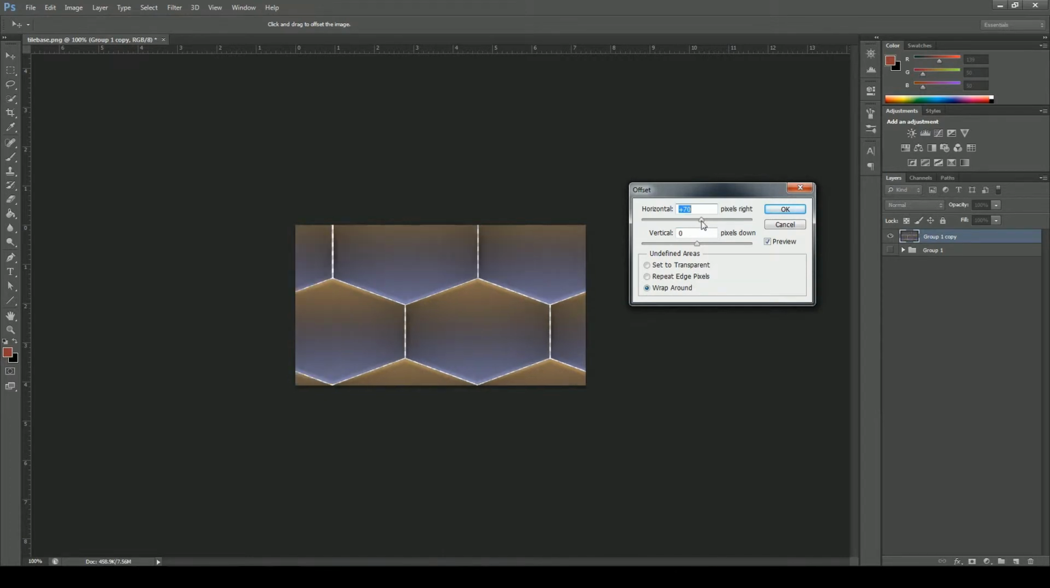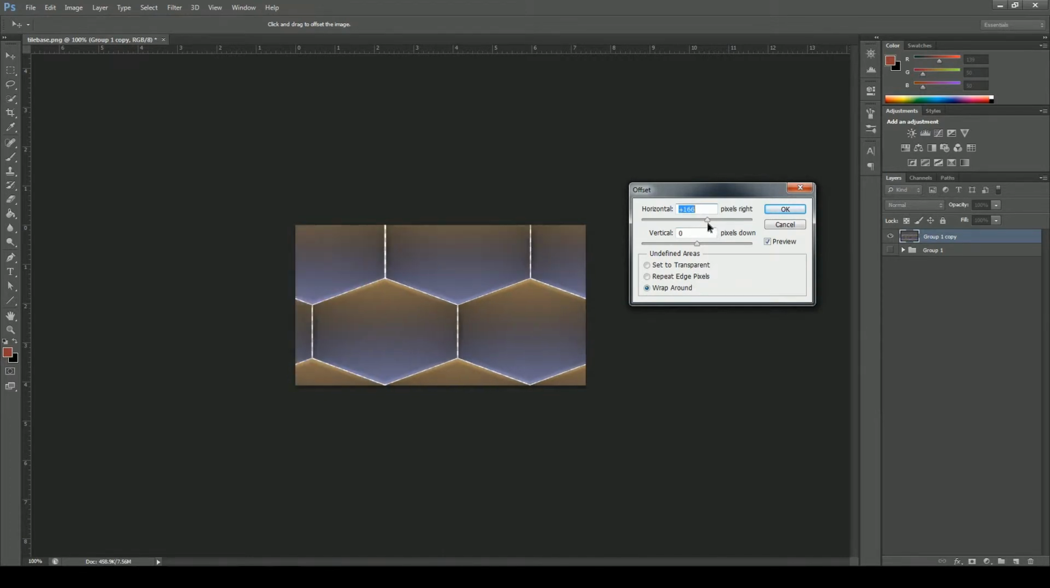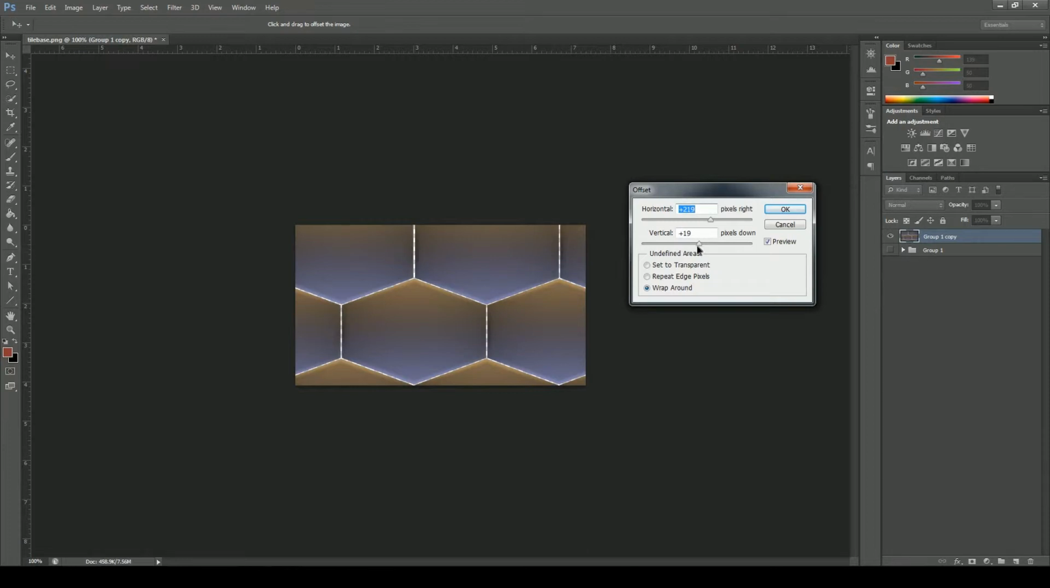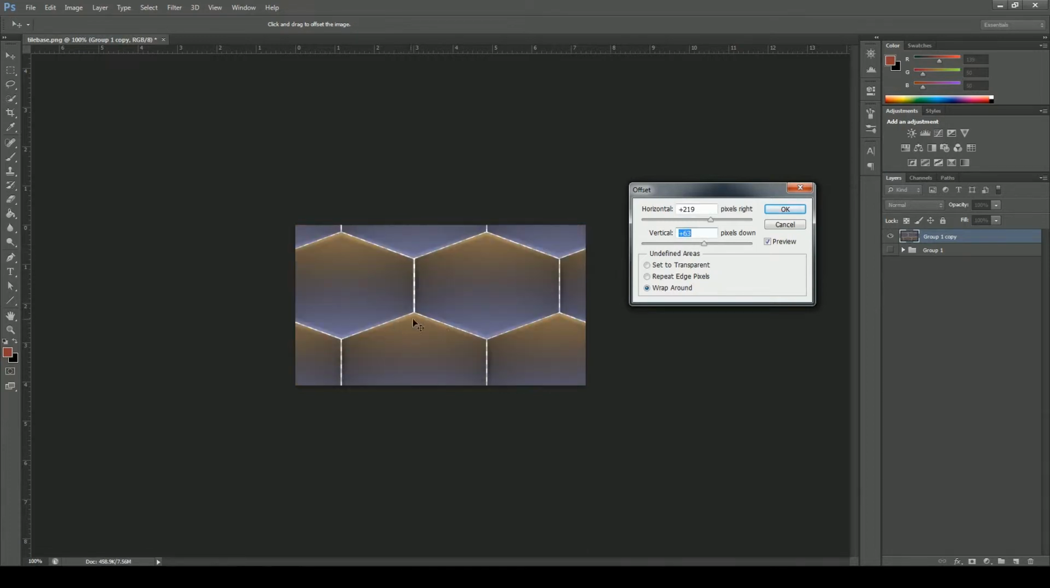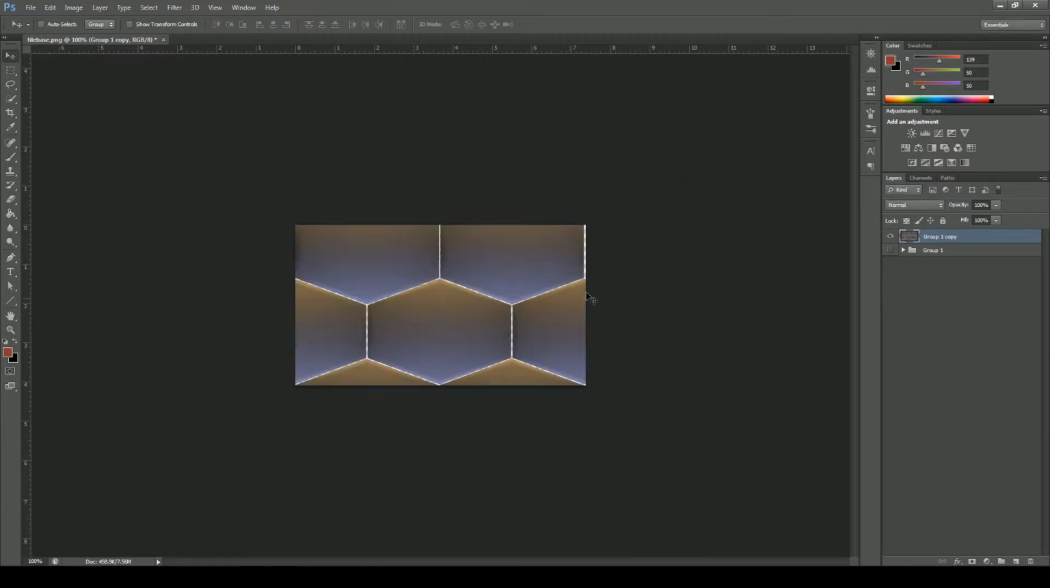So let's just tweak this. And, you know, it seems to be perfectly tileable horizontally. We might need to refine that edge just slightly. But vertically, it seems to be doing it 100% perfectly. And you just have to zoom in so you can really see what you're doing. So we'll cancel that.